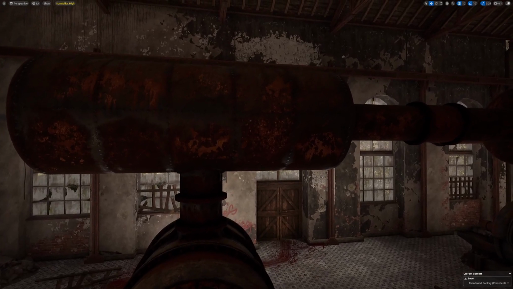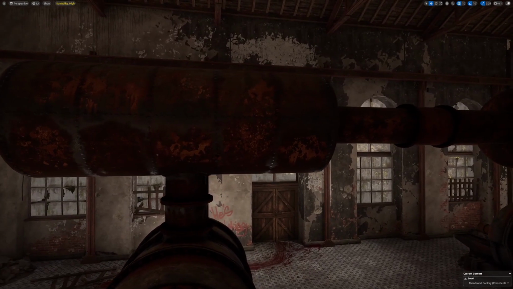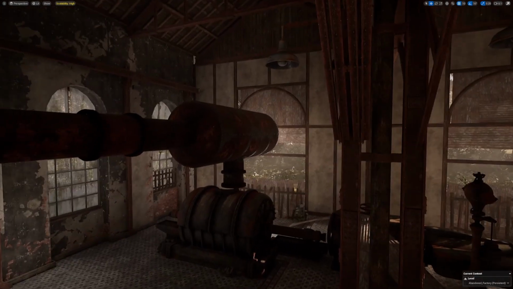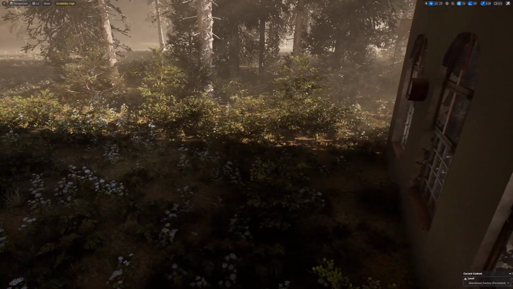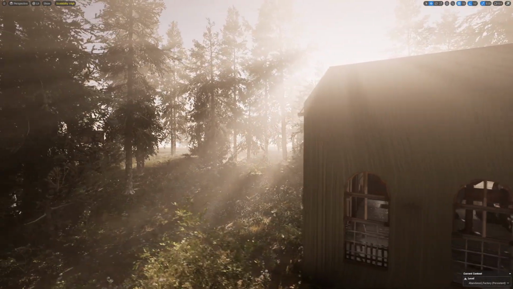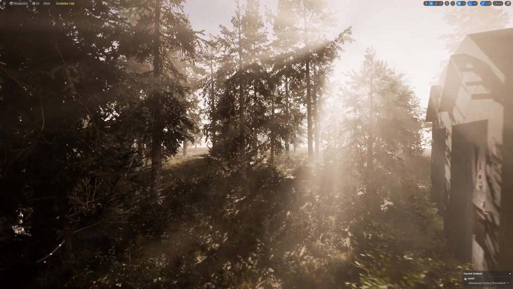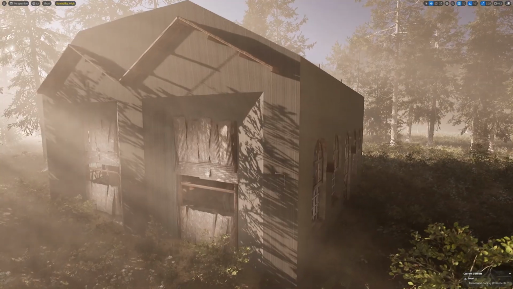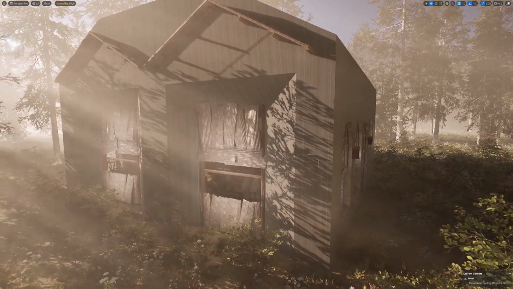Whatever this thing is, it looks kind of like a water heater, but sideways. Really rusty. And yeah, overall a pretty cool asset. It surprisingly has a lot of foliage on the outside. And holy crap, that lighting. Whoa. Oh, at least the outdoor looks pretty nice. This is actually giving... Wait, what?